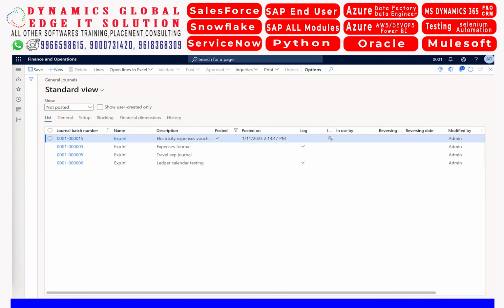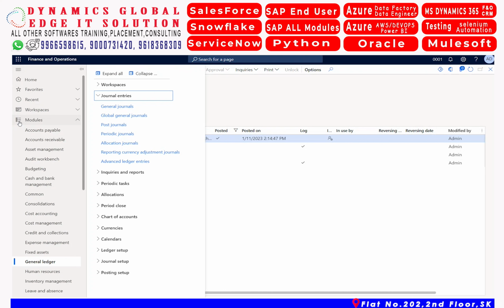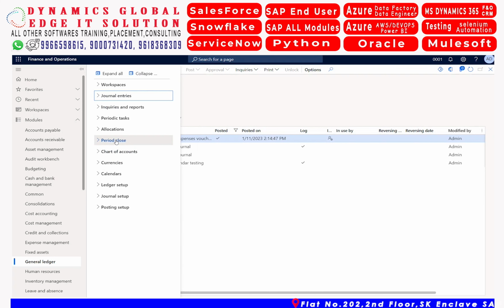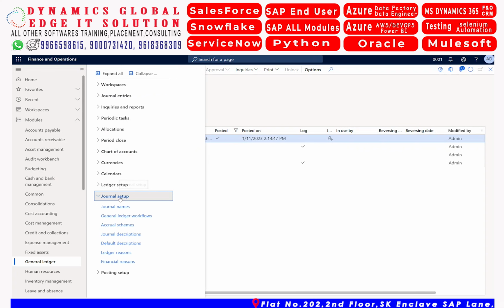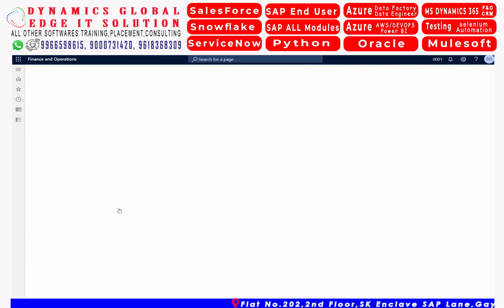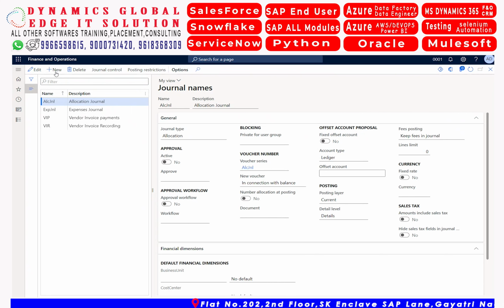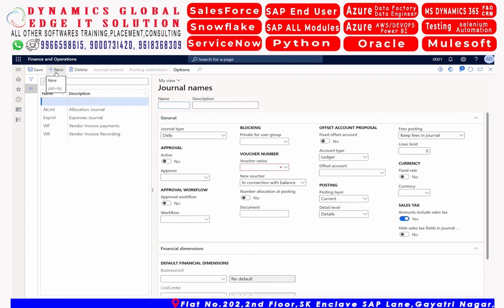Okay. And if you want to create a periodical journal, you should create at least one journal. That journal type should be periodical journal. Simply go to your general ledger module, click on journal setups, click on journal names. In this page, simply click on new, enter periodic.